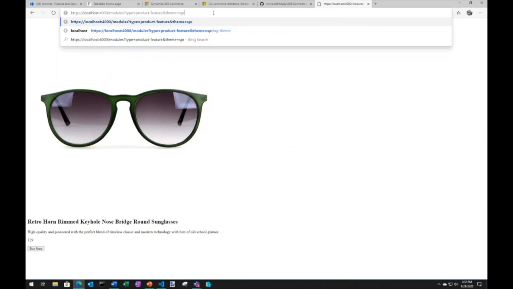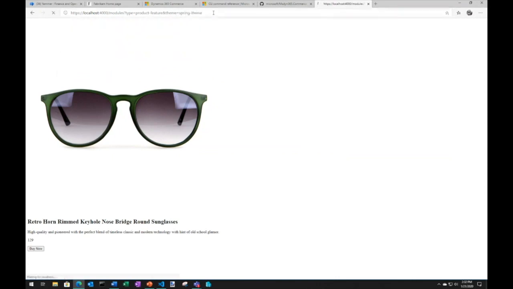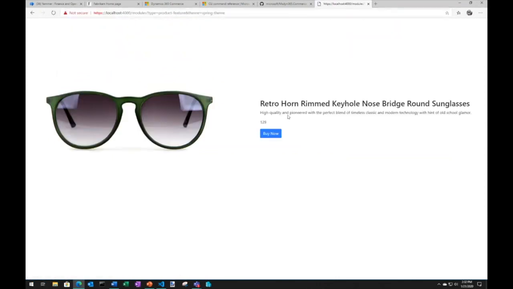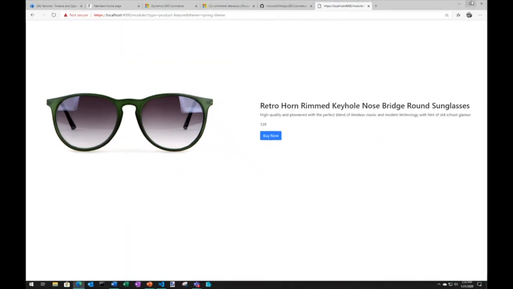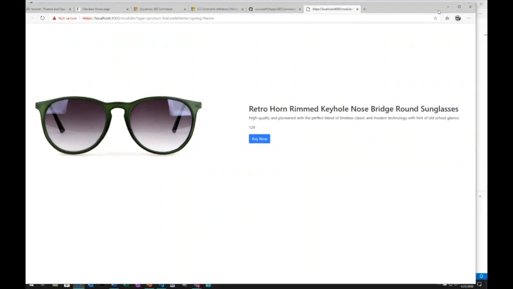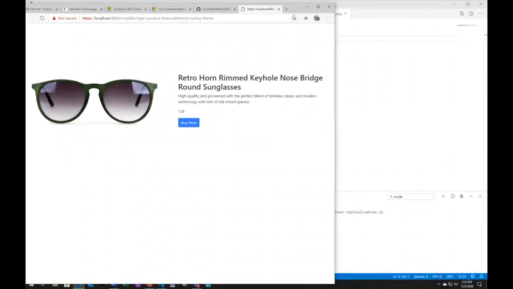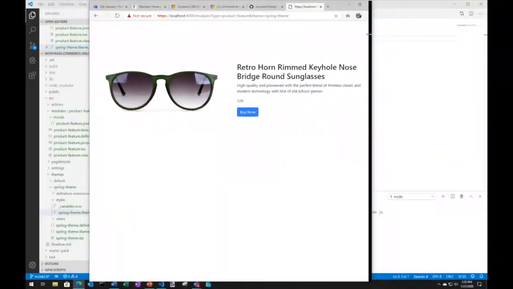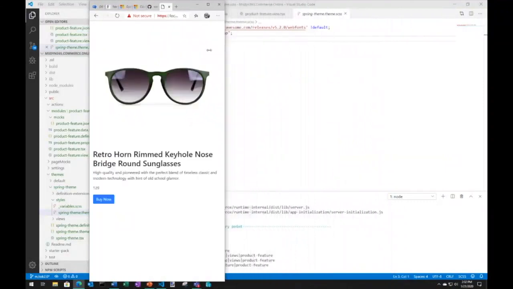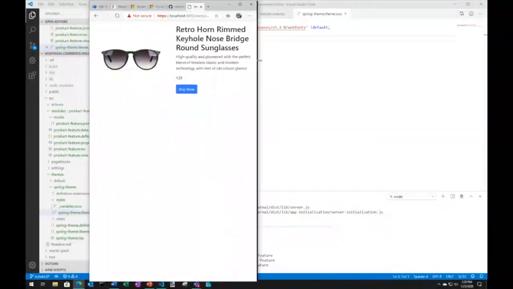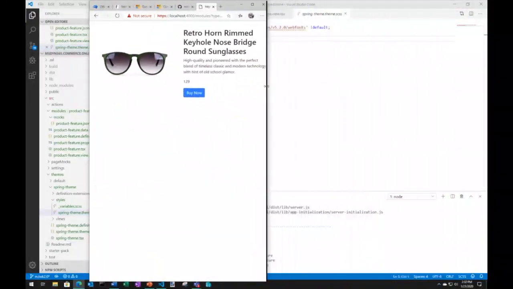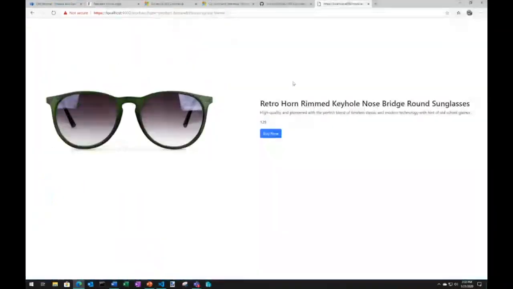So that one was called Spring Theme. And there we go. Now it's picked up Bootstrap. I know because I have two columns. And I told you, with Bootstrap, you get a responsive design. So as I start shrinking this page down, you'll see the two columns collapse eventually into one. There's certain breakpoints you can define. And so that's what's happening there. So you get that for free with Bootstrap.